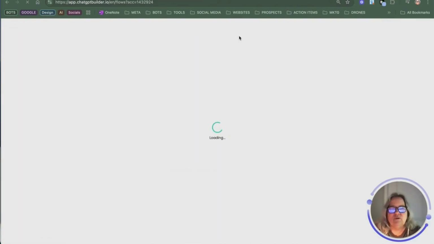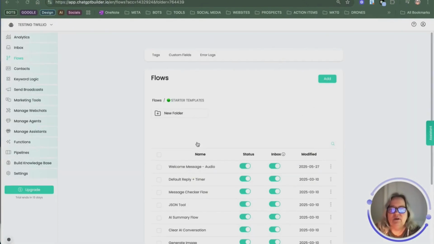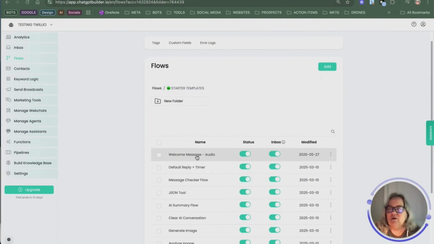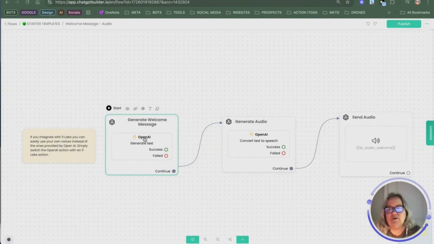Go back to the flows, and I look at this folder that has starter templates in it. You'll see I have a welcome message audio. And what this allows me to do is, instead of sending text back in that chat window, I can convert it to audio and then speak it back in an audio file. So I'll show you how to do that.